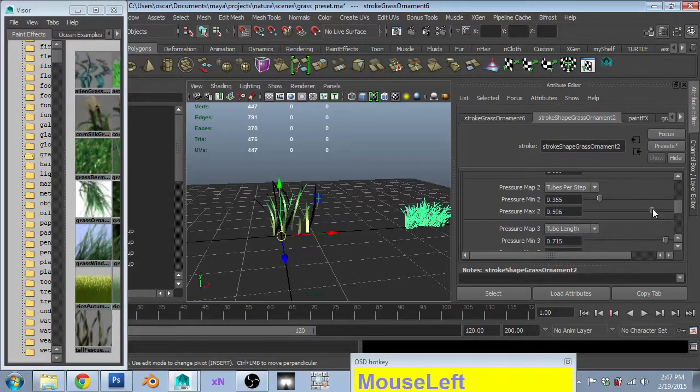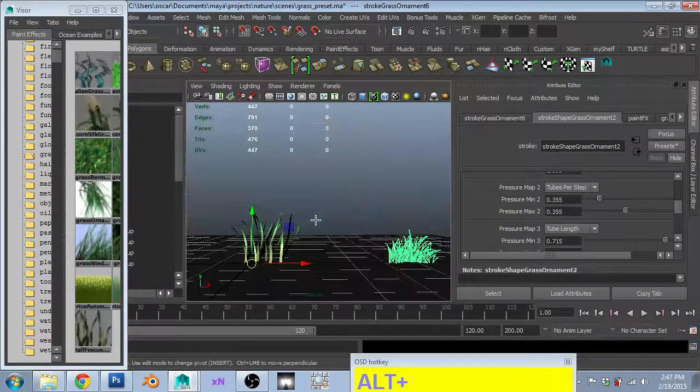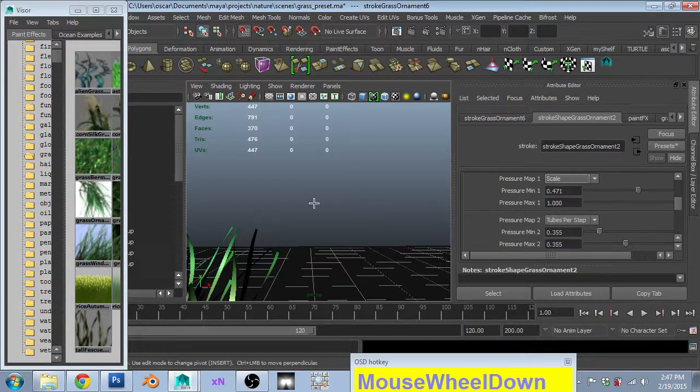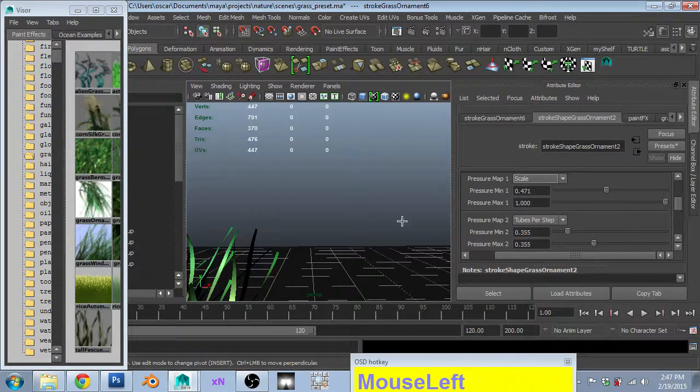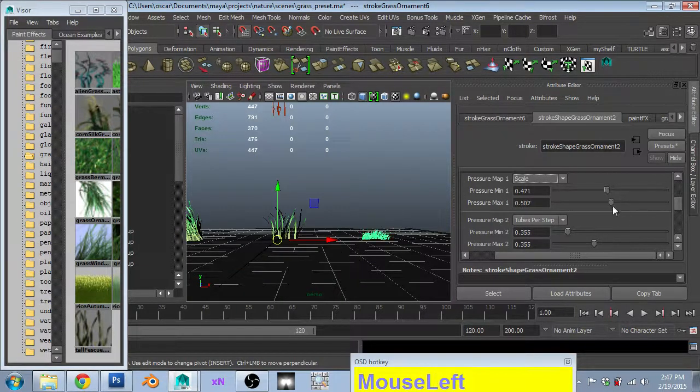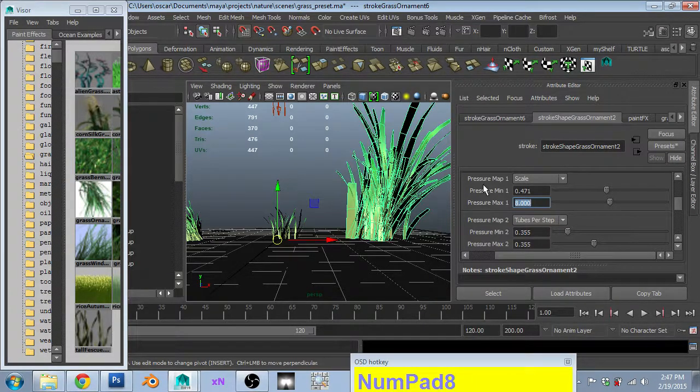You end up choosing the maximum because if you're like me and you're using a mouse, you're not actually applying any pressure, so it's not useful to move that. Similarly, I moved the scale around to make these bigger or smaller. And you can even go in and type in something like 8 to make gigantic grass.